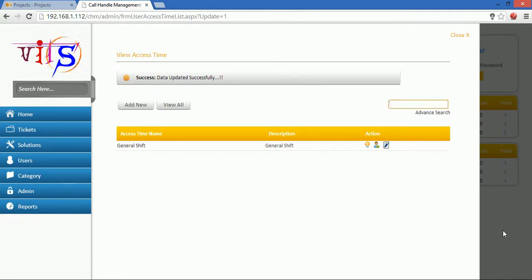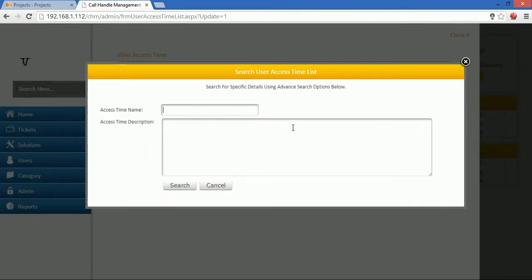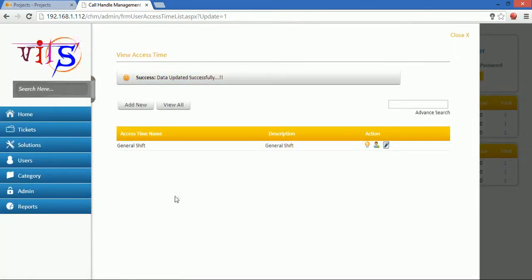I have defined the same search functionality here. If you want to search something in access time name, just type the first 3 or 4 letters, or the full text, and press enter. If you want to use advanced search, just click on advanced search, and you can see access time name and access time description, and just click on search, then you will be redirected to this listing page.